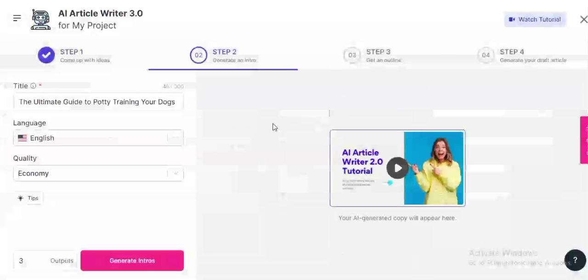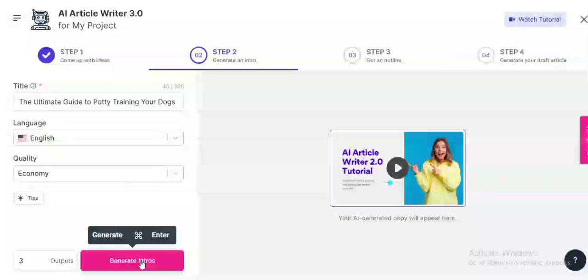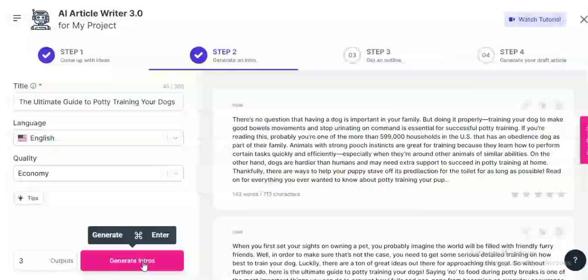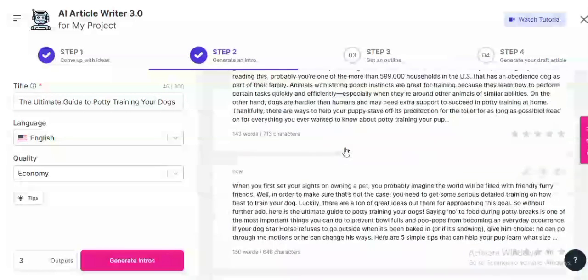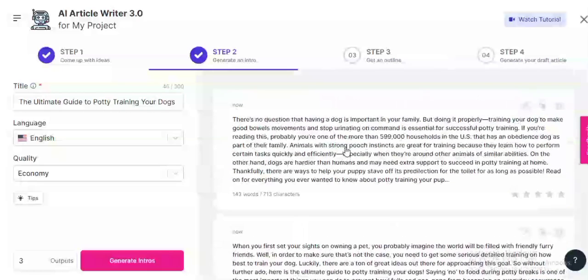So here in this second step, it has put my chosen title into this title bar, and from here my language is still on English, my word quality is still on intro, and the number of outputs I want is still on 3. So I will say generate intro. I will click on generate intro, and this will allow me to generate some introductory paragraphs for my article. So here I have 3 introductory paragraphs.